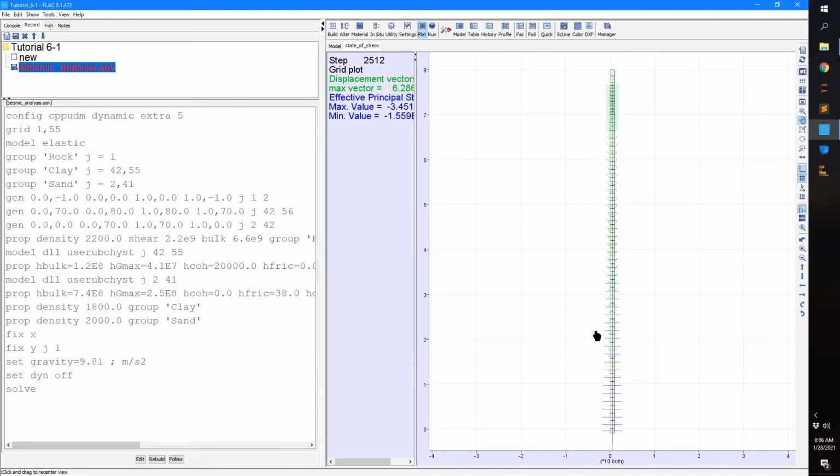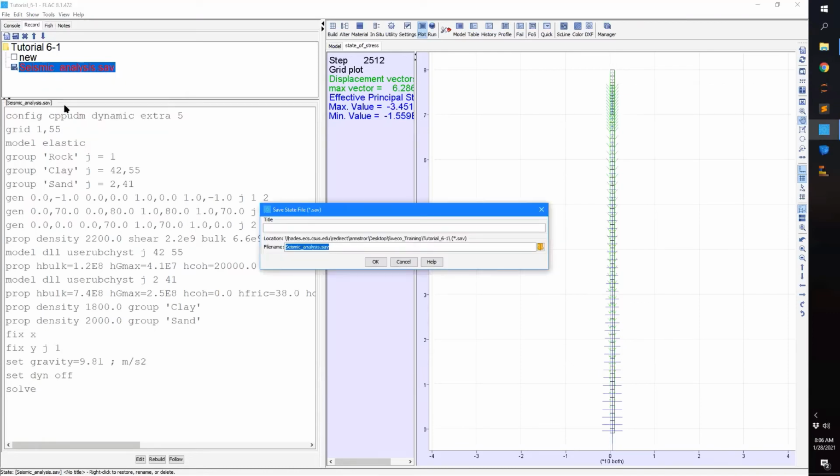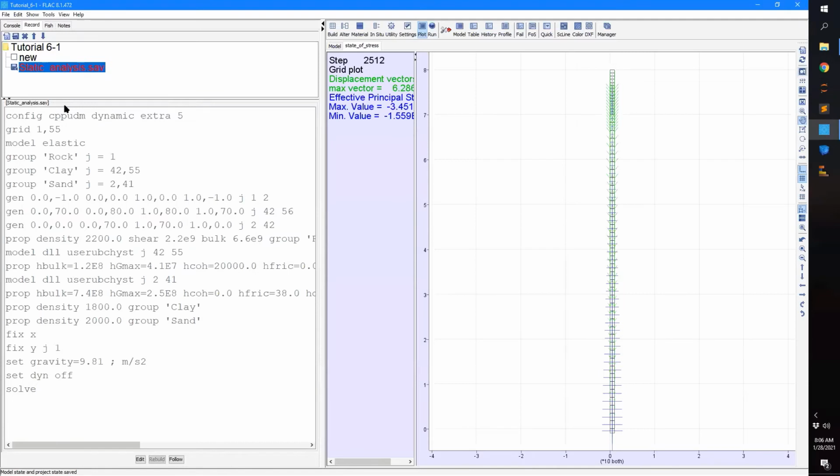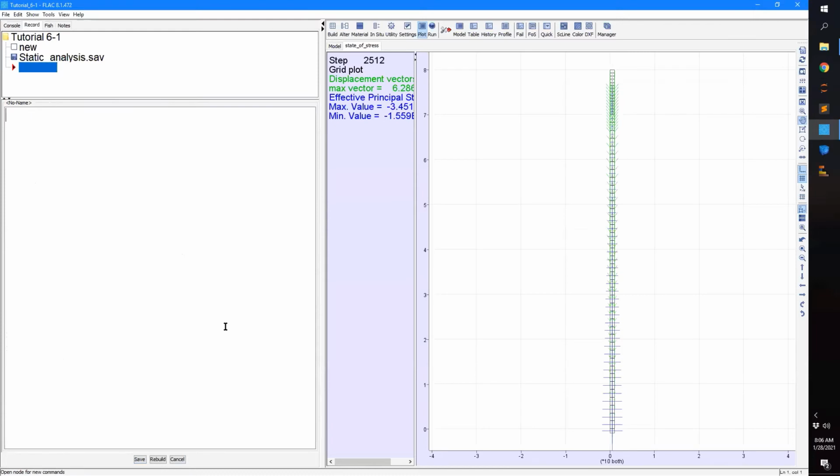I think what I'm actually going to do is break this up into 2 steps. I think that may be simpler and easier to follow. So let's right click on this and rename state. And I'm going to call this static analysis. And now I'm going to add another save state, which will be the dynamic analysis. So I'm going to click follow. And this is where I'm going to do my dynamic analysis.